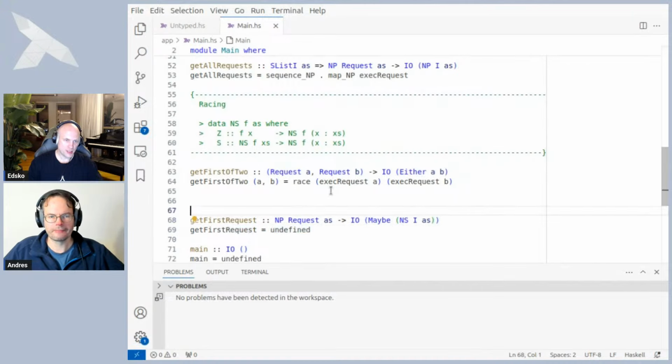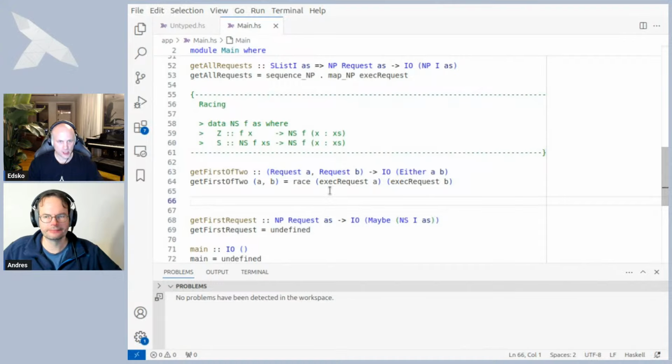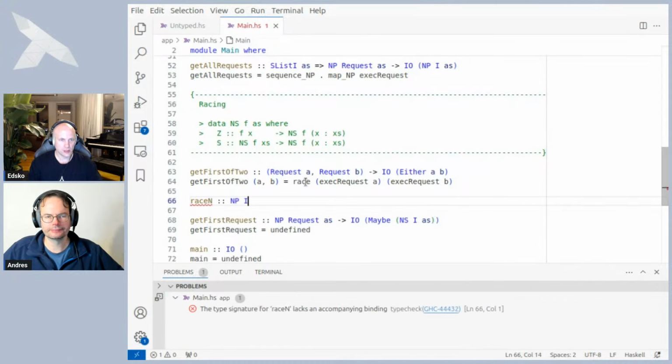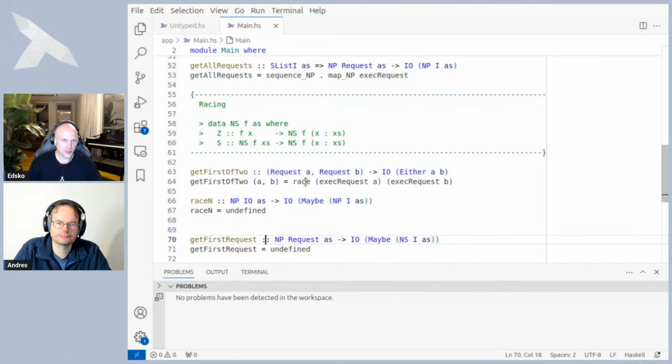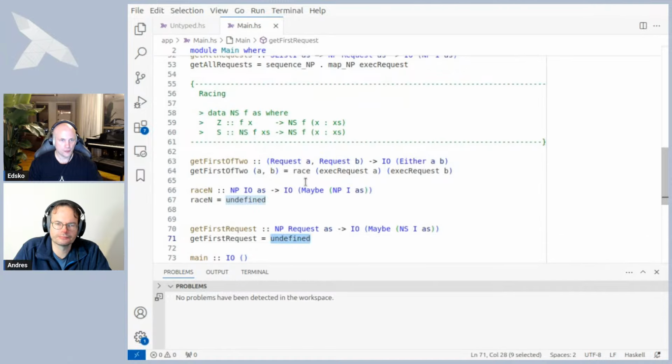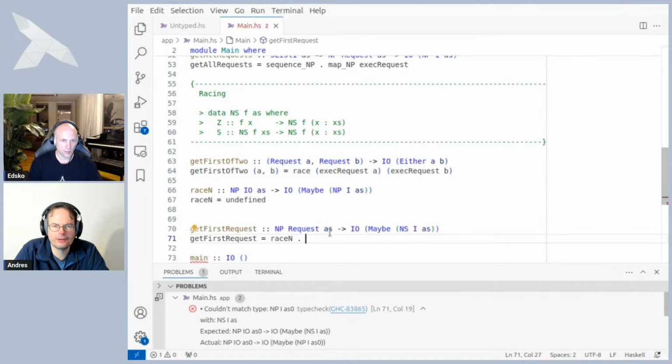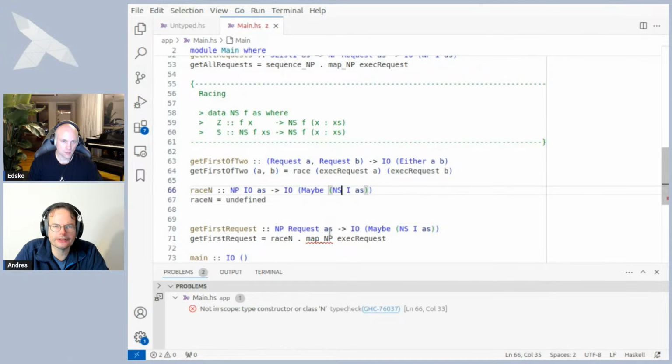So actually, to implement this, it's more useful to implement a generalization of race. So we're going to take race, and it's going to take an NP of IO actions, and we're going to race all of them, and we're going to get back the result. Sorry, an NS. And before I implement this, let's just first see how we use this, just to motivate it. So what we're going to do is map, just like before, map execute request over every request. That gives us an N-ary product of IO actions, and then we can just race them. And so this function is now very simple. Did you mean race N to return an NS, right? Oh, it's NS, yes.